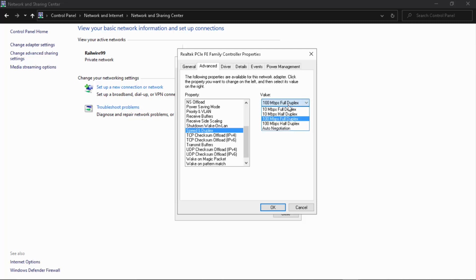In yours it might be set to auto negotiation, and this is what's causing the problem. Certainly when you're downloading large files, it automatically drops the connection and switches, so that's what you've got to prevent. To prevent that, simply select the value and find your fastest speed. In yours, it could be 1 Gbps, 10 Gbps, or 10 Mbps. Mine is 100 Mbps, so I'm going to select 100 Mbps full duplex. Make sure that you select full duplex, not half duplex.